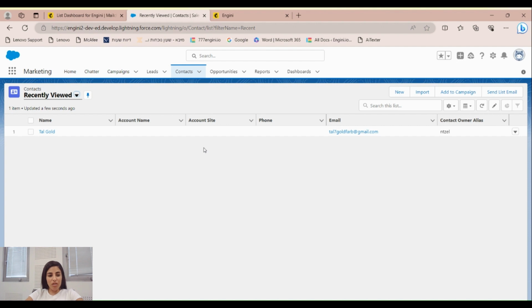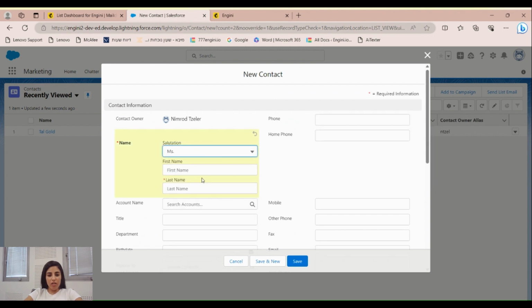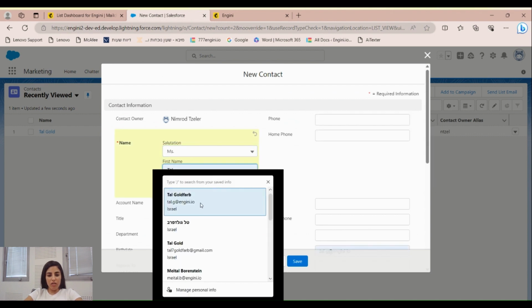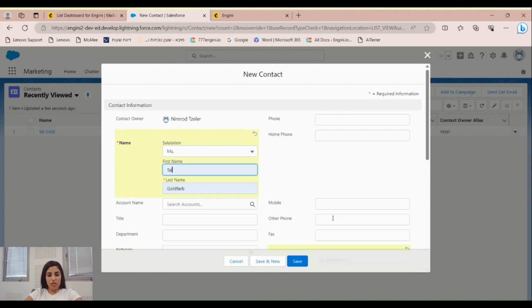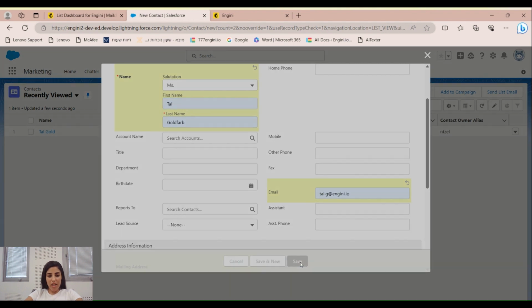Okay, so now let's continue to the second process, from Salesforce to Mailchimp. Let's see how we can create a new contact in Salesforce and have it seamlessly reflected in Mailchimp. Okay, so I'm here in Salesforce. I'll click the new button and fill in the required fields. Okay, and email address. Press save.